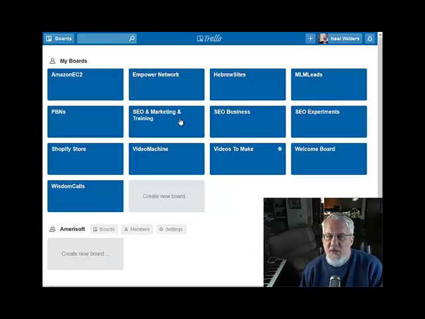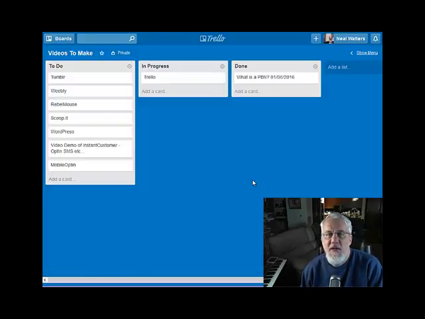So here's Trello on the screen. You can see I have maybe 10 or 12 projects. Each of these blocks they call a board. So think of it as a poster board. And these poster boards are basically projects. And now I'm going to open one. And this is called Videos to Make.